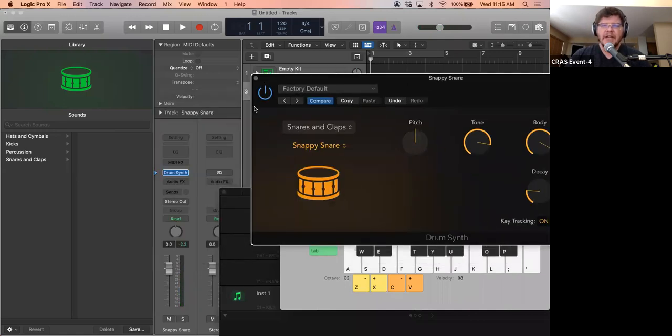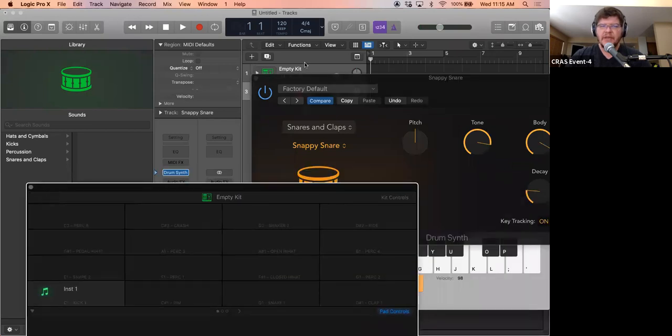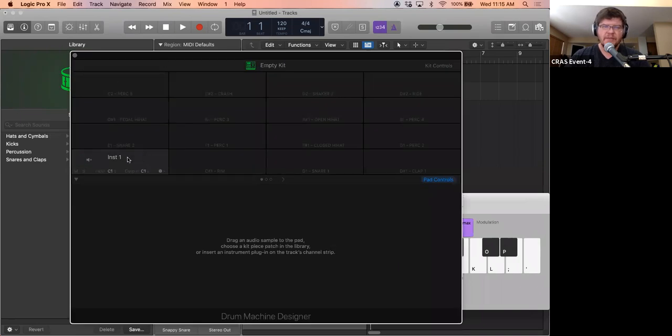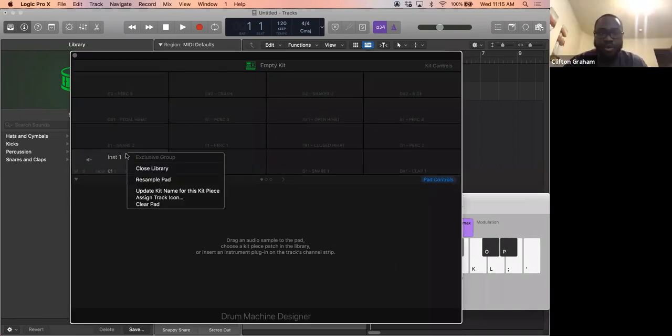Now, how to actually do this though? I'm going to try this out. I think that we can drag the drum synth directly in here. Nope. All right, maybe I should have experimented with that first, but who knows? Maybe a region.